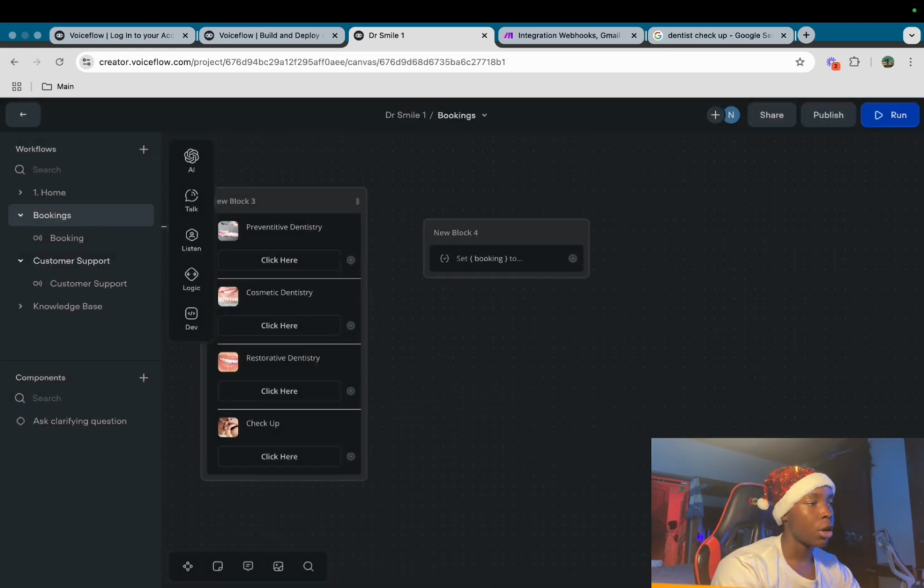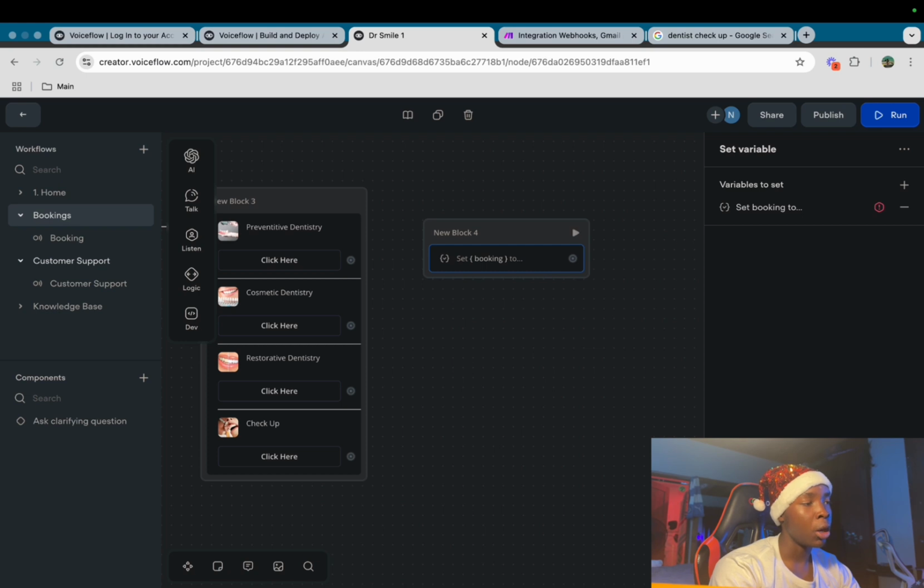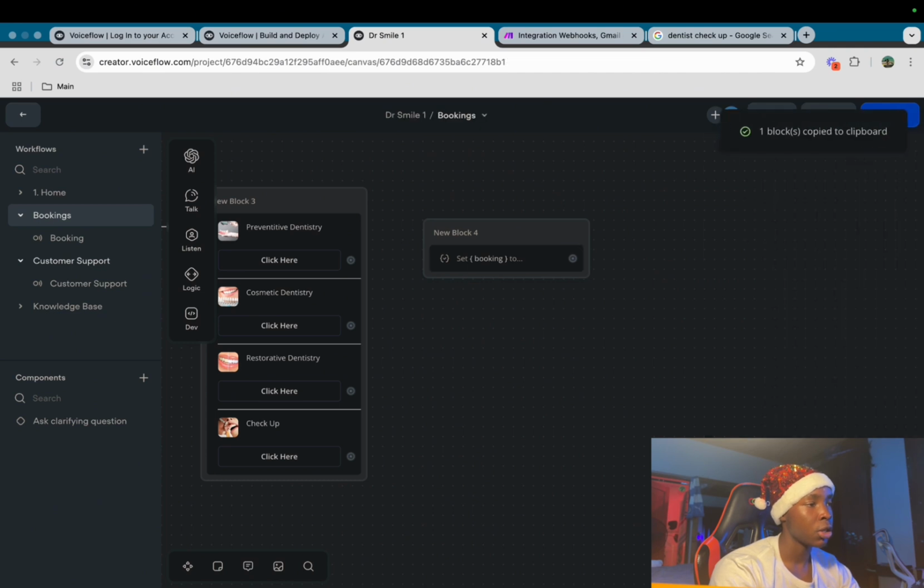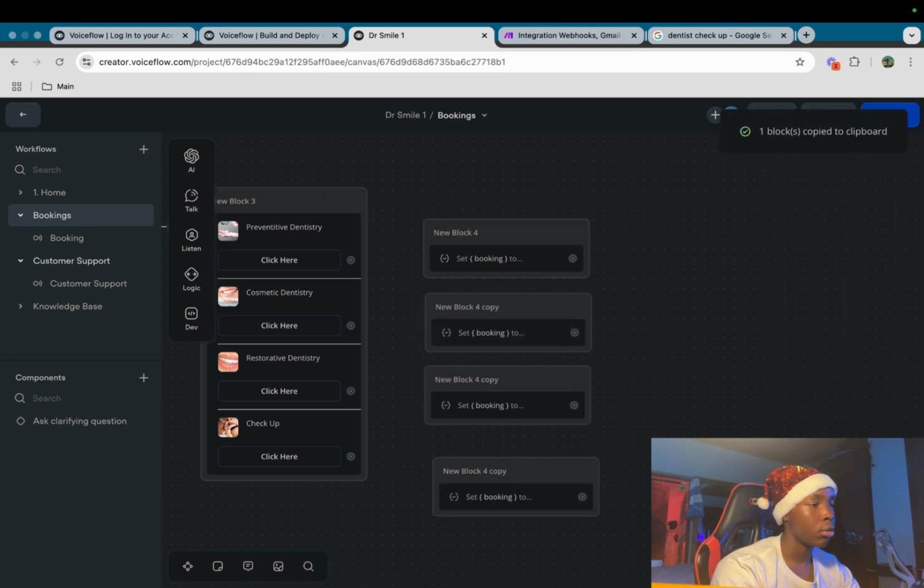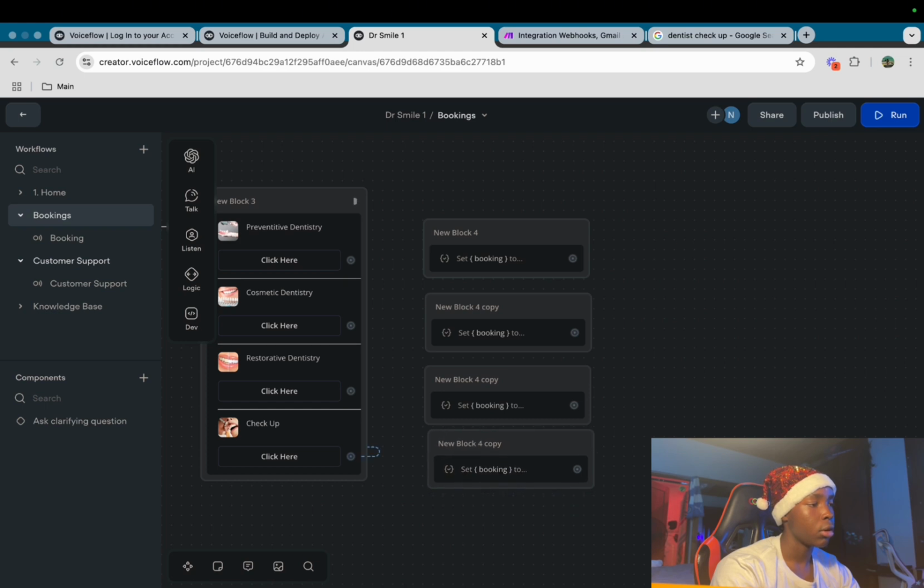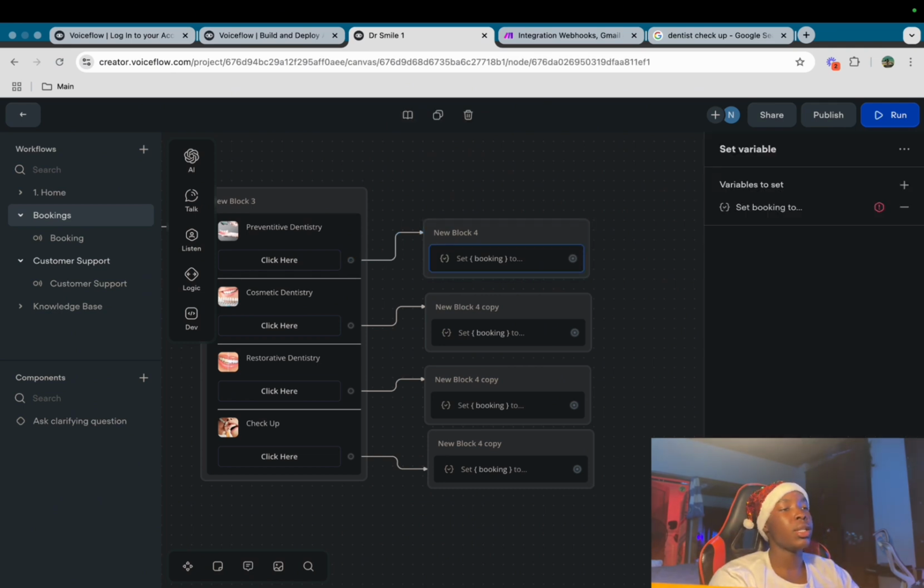create variable. So after you've created this first set variable block, we just want to duplicate it 3 more times so each of these can have their own set variable. So it's going to say Control C and just Control V, Control V, Control V. Just connect them all up. And so now each of these set variables is going to set to the chosen procedure that the user would like.